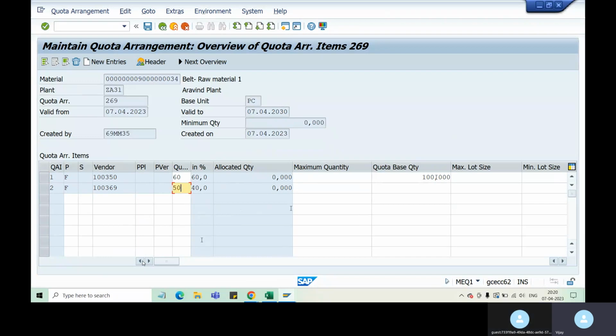So assume if you are getting confused with the 60-40, let us take it like this. Now you have given the same importance, 50%. When we give the quota as 50-50, automatically in percentage it should come to 50-50. It will come up because I have not pressed enter.